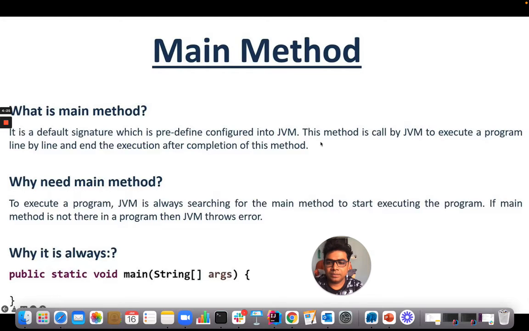Now, why do we need the main method? We need it because this is the entry point, and if there is no main method, the program will not get executed. To execute a program, the JVM is always searching for the main method to start executing. If the main method is not there in the program, then the JVM throws an error. And it is always public static void main and String args.